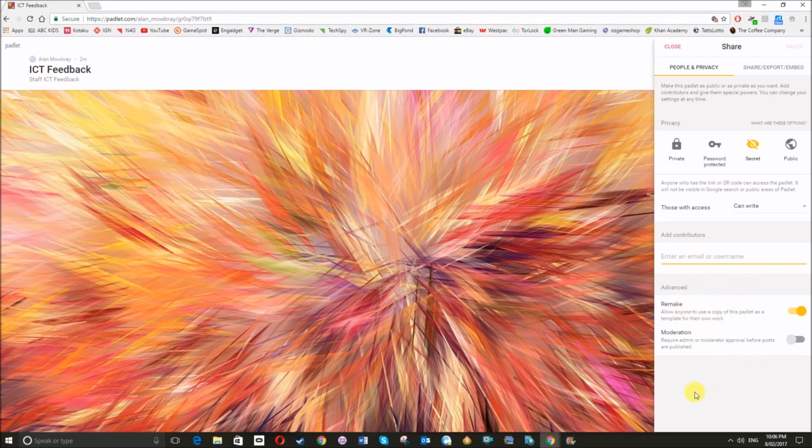But this is again the most important part at the very bottom, just like on the previous panel. This is remake, so basically someone can copy your Padlet and then pull it onto their own Padlet, so therefore they've kind of copied what you have and they can start adding stuff to it and allowing people to add it to their Padlet. If a student posts or anyone posts a post onto Padlet, you're the only person that can see it before it is presented on screen.